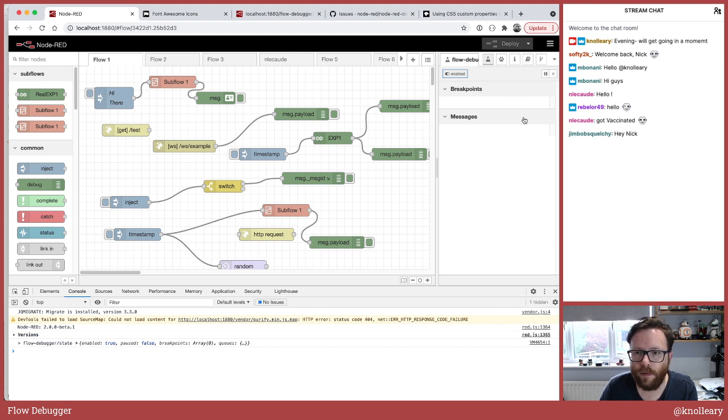And then, yeah, so you have breakpoints and messages. Obviously, there's nothing set at the moment, as you can see. What you do is you move the mouse over a port where you would like a breakpoint. And when the Flow Debugger is enabled, you get this little dotted lozenge. If you move the mouse over it and click, that adds a breakpoint at that point in the flow. So that means whenever a message arrives at this port, it will pause the runtime.